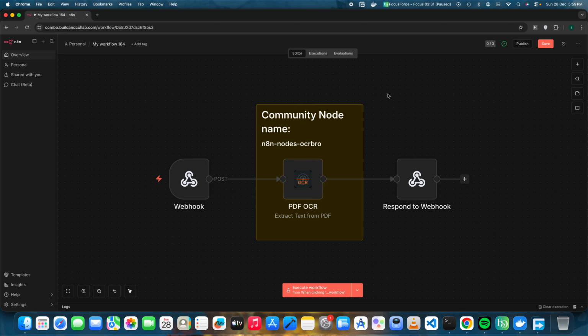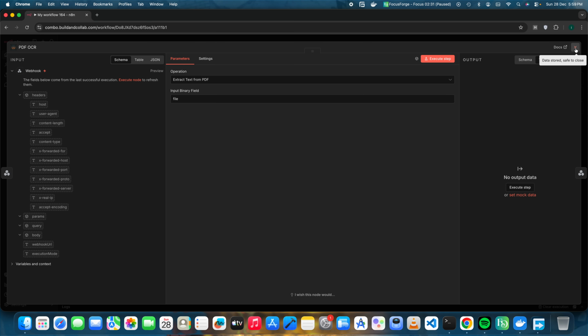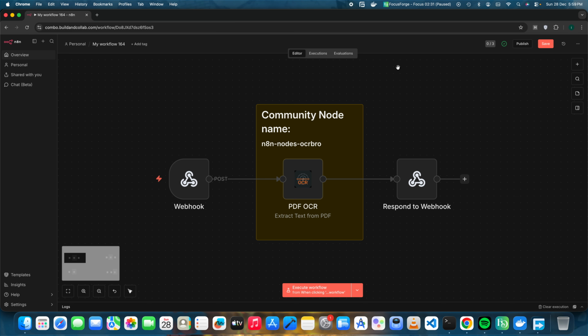This is an example scenario where I built a private OCR API, which extracts the text from a PDF, and it was completely private and completely free too, because the OCR Pro node will be doing the whole extraction of the text within our own system.